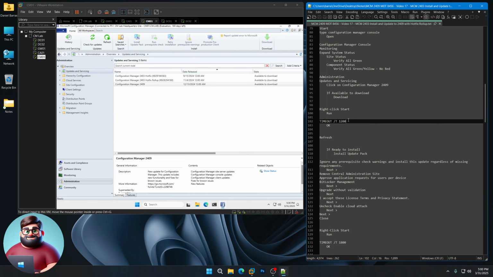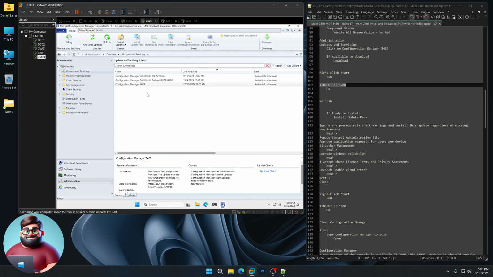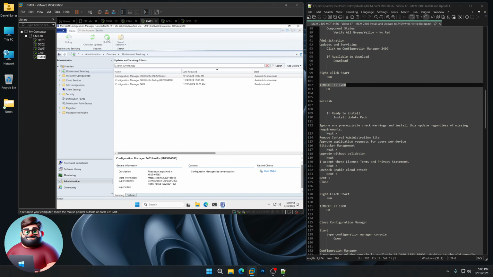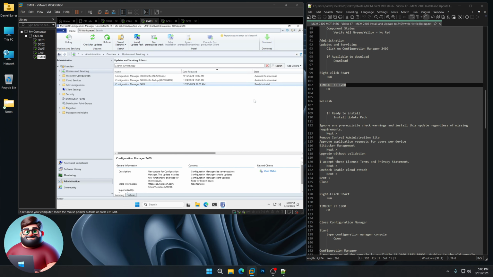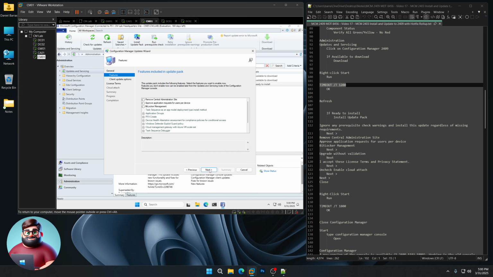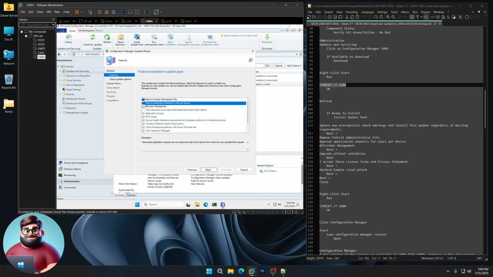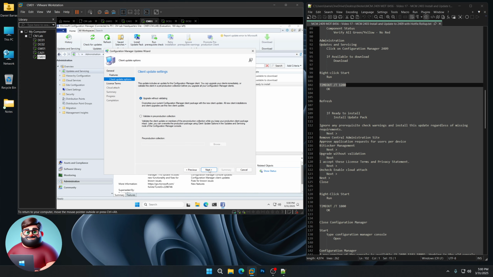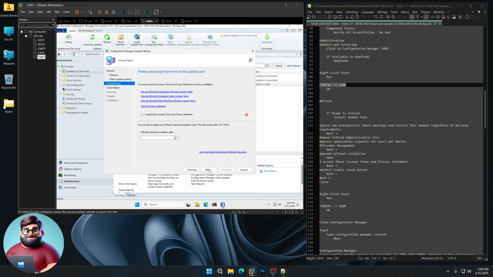Okay, it's been about 20 minutes, so let's see if it's done downloading. Click refresh. Now it says ready to install, so we're good. So what we can do is click Install Update Pack. There we go. Click Ignore any prerequisite check warnings and install this update regardless of missing requirements. Next, we're going to select all the new updates or features in this update pack. Upgrade without validation. That's fine.